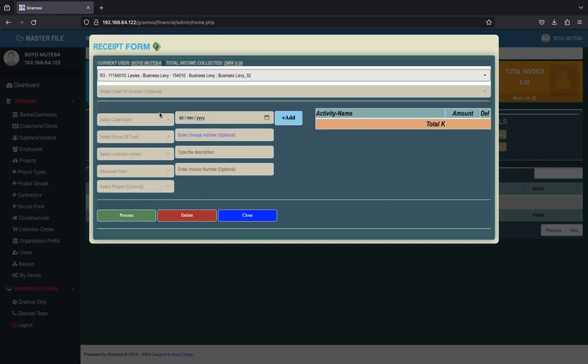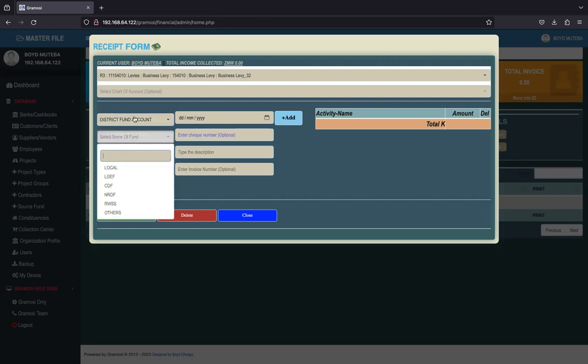So I pick business levy and then I'll go to the cash book. In which cash book are we going to deposit the money? I'll pick, let's say, district fund account, and then the source of fund, the same channel account code or the same activity. This is local. Then we go to the collection center, where you pick if you're collecting this money from the market or from wherever. I'll just pick the civic center as a collection point.